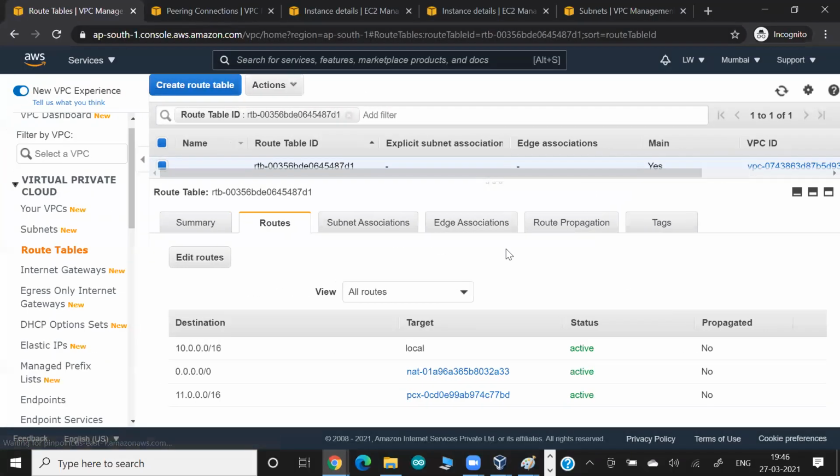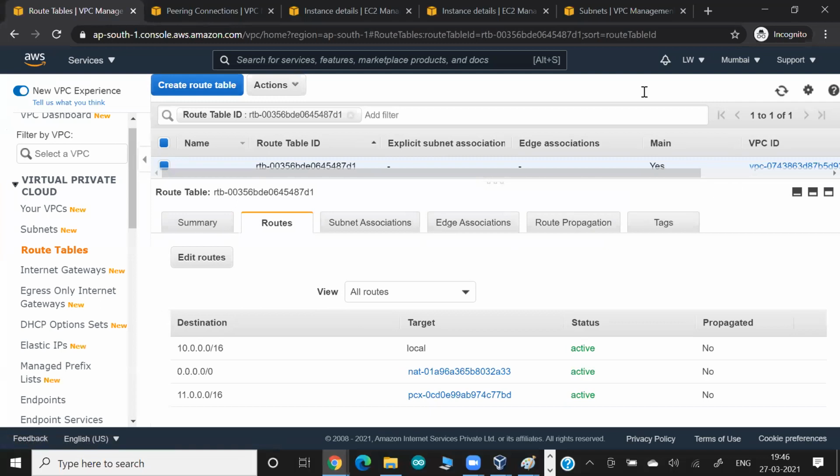So in Mumbai, any IP in this range, I don't want to go out, it is a local network. Any traffic that wants to go to this other range is a different network, so for this I will use the peering connection that I already associated. For any other IP apart from these two, take me to the internet with the help of this NAT gateway. So that's what this routing table does. And we'll do this on both sides.